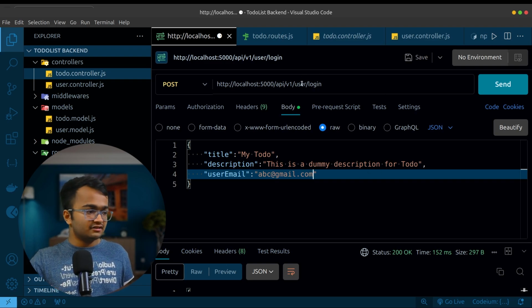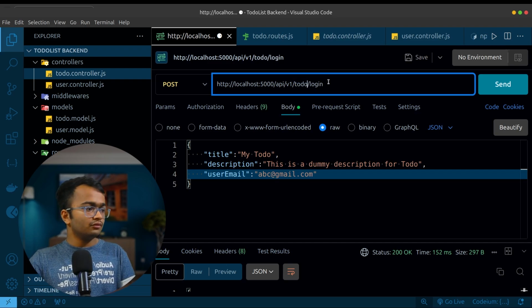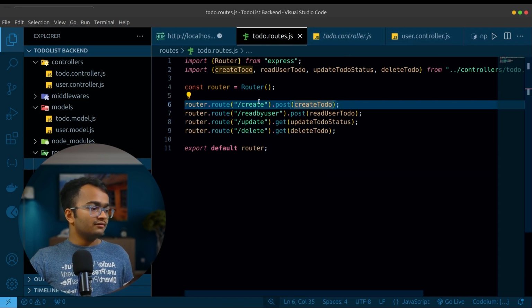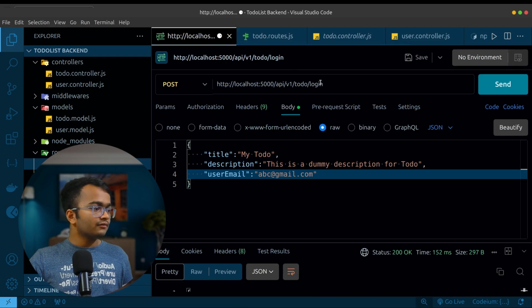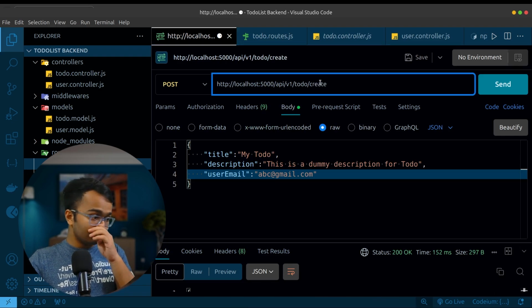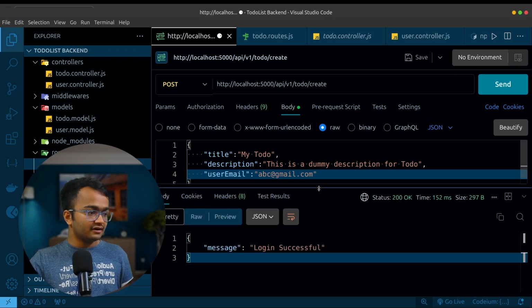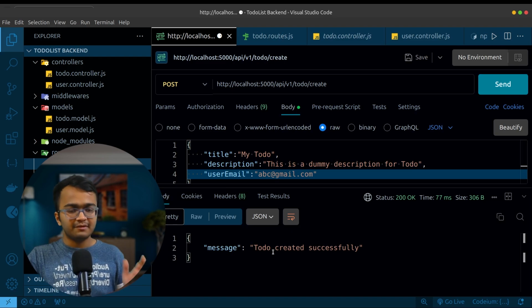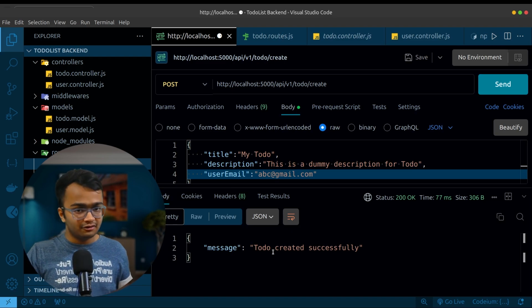Make sure you change the route this time. It will be to-do. Let's check in app.js whether it is to-do or not. Yeah, it was to-do, and inside the to-do router it was slash create. So to-do slash create. All right, let's send this data. Yeah, to-do is created successfully. That means I have successfully created my to-do.